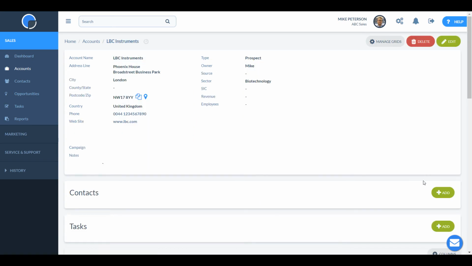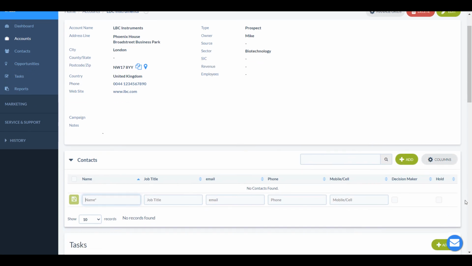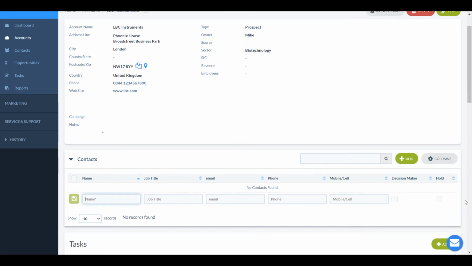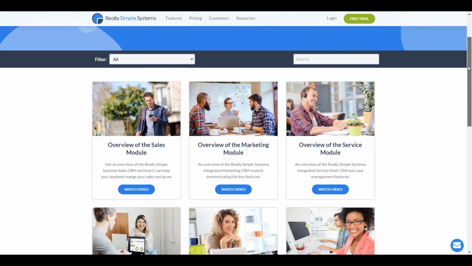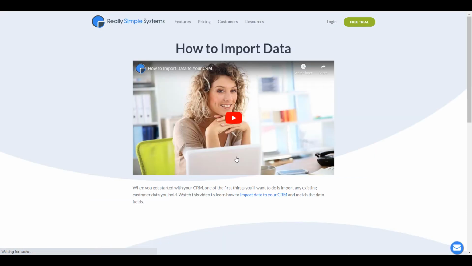Once you have created the account, you can add some contacts, the individual people at that company, to the contact record. If you have existing data on a spreadsheet that you would like to import in bulk to your CRM, please see our video, How to Import Data.